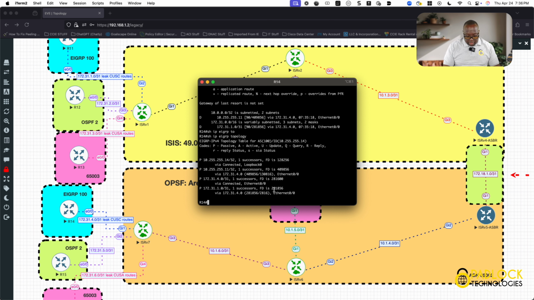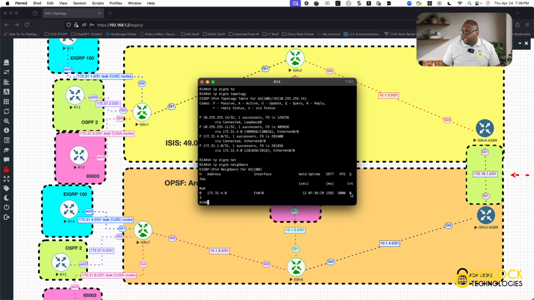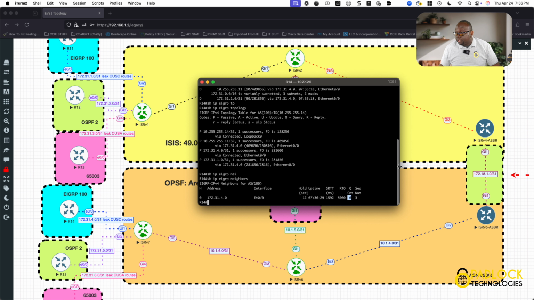You'll be good, right? And then if you look at the EIGRP neighbors, we're good here. Our queue count is 0. You want your queue count to be 0 because if it's not, that means you've got something going on with the messaging and it's not establishing the neighborship. You've got your RTO, you've got your sequence number. So everything's good from the EIGRP perspective. I just gave you a little bit of extra stuff about EIGRP.